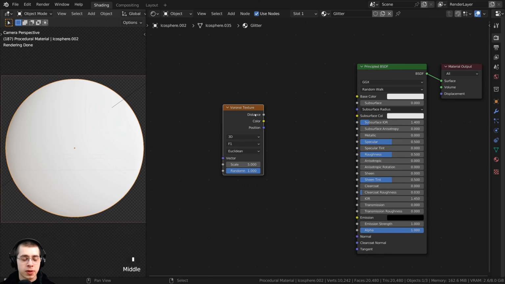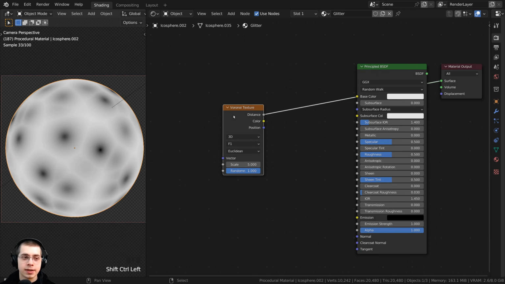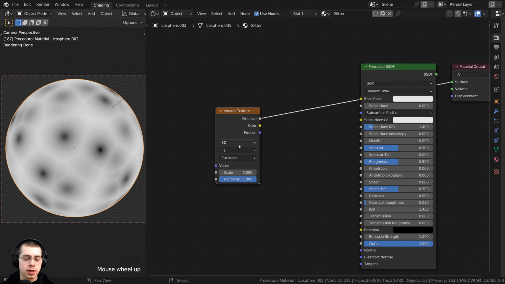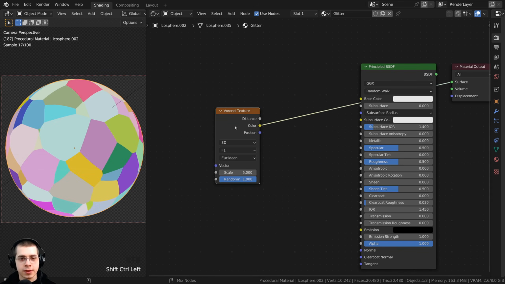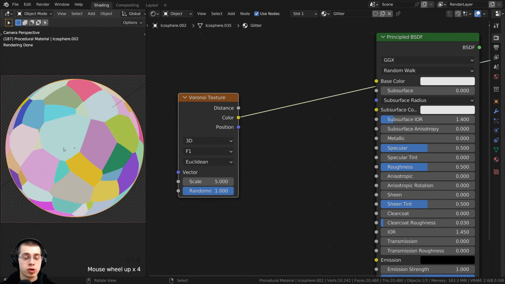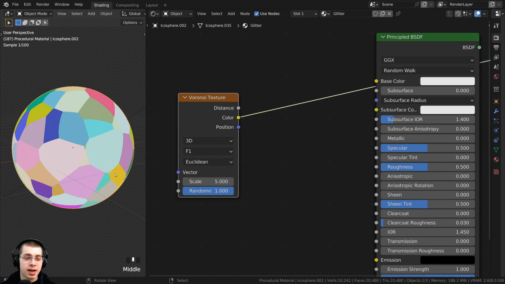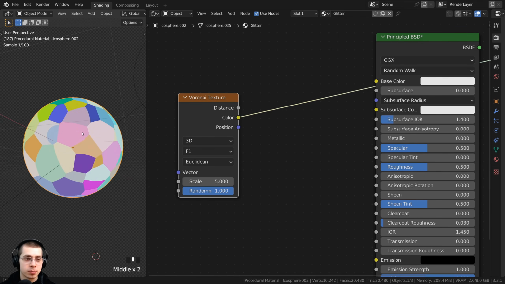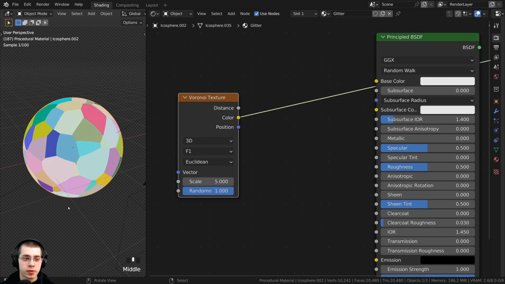And then because we turned on the Node Wrangler add-on, I can hold down the Control and Shift keys and select different nodes, and that is going to preview the node on the object. I actually want to Control Shift and select the Voronoi again, and this way we're going to preview the color value. You can see the color value is going to give us all these random dots, and this is what we're going to use for the glitter.